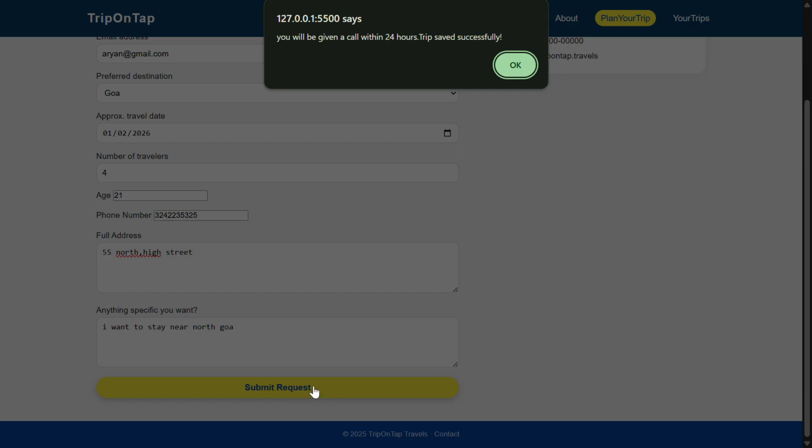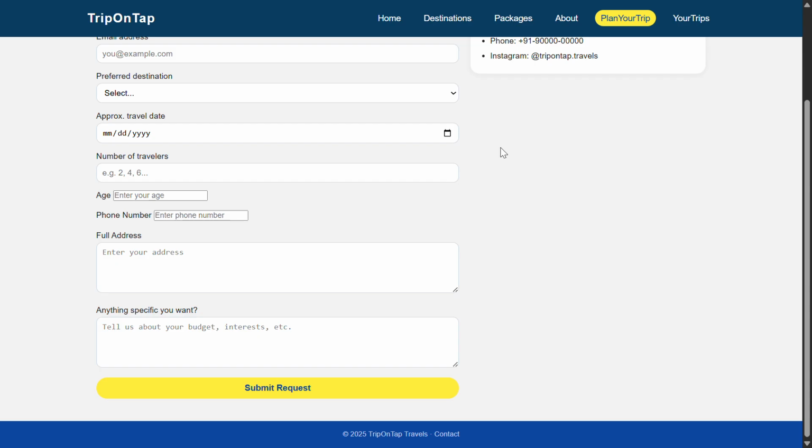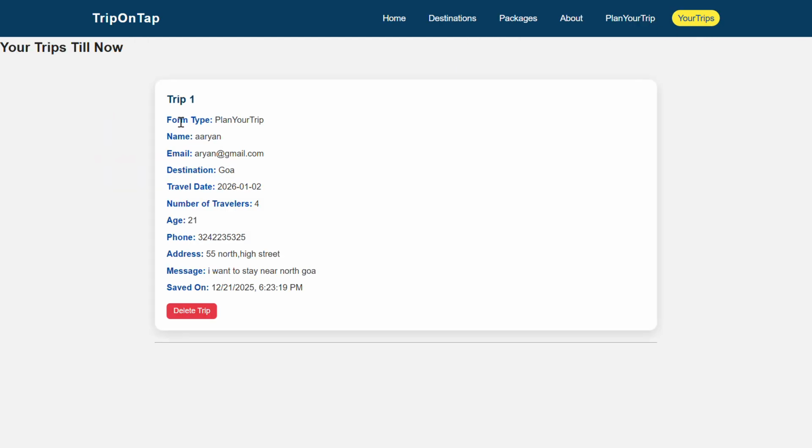Okay, so now that is submitted, and it says that you will be given a call within 24 hours, that is the company's policy, and the trip saved successfully. So you all will be wondering where the data is stored. In your trips, you will be able to see a trip one that you have entered right now, that is a Goa trip.